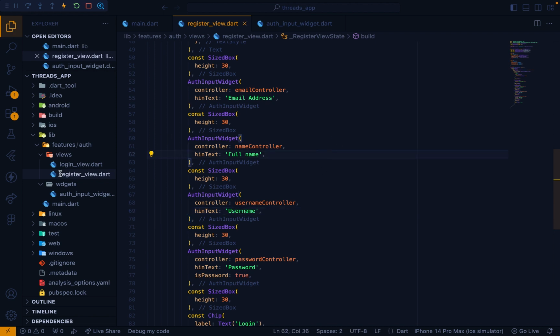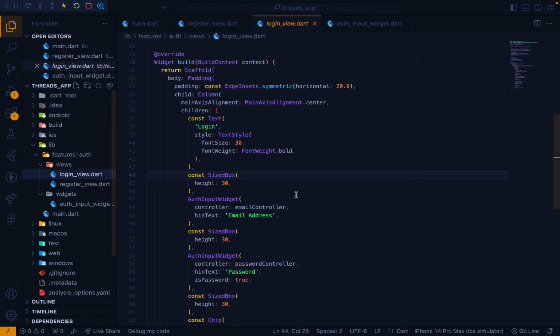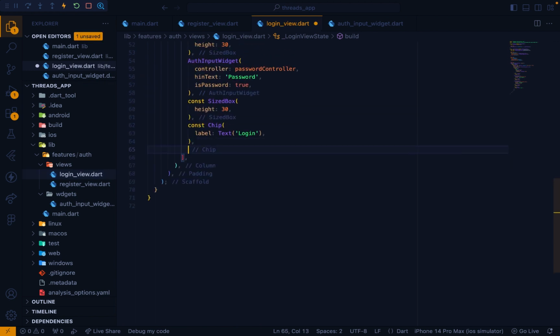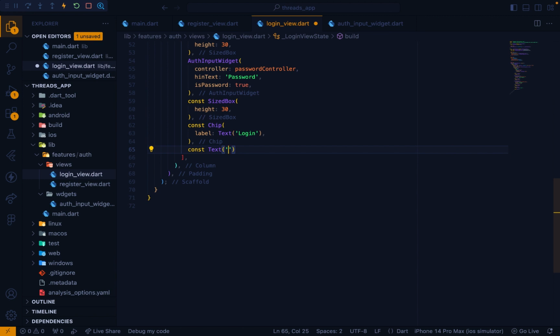So how do we get to that page? What we can do is head back to our login view.dart. Right under our chip, we can have a text again. So const text that says, don't have an account. Don't have an account. Register.